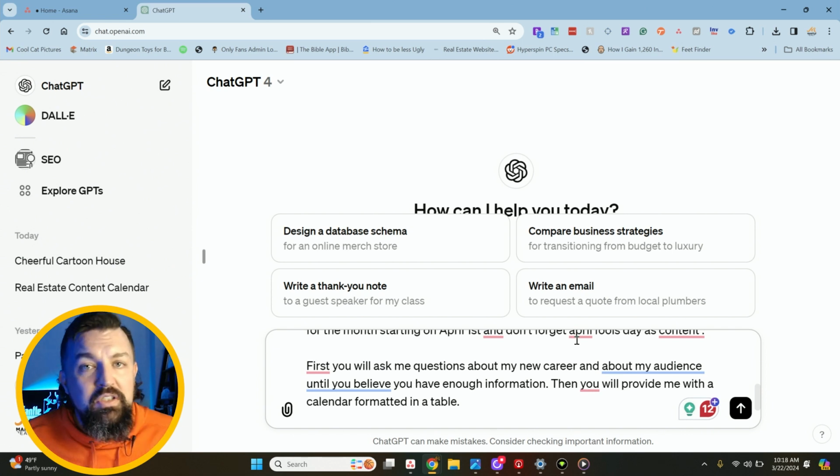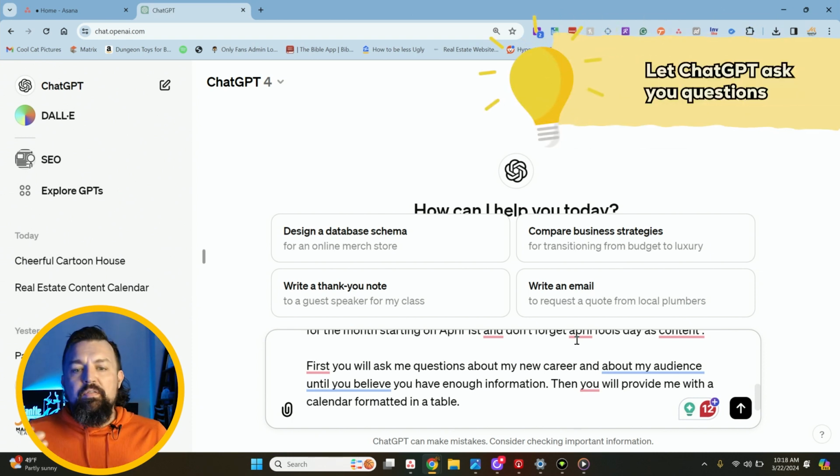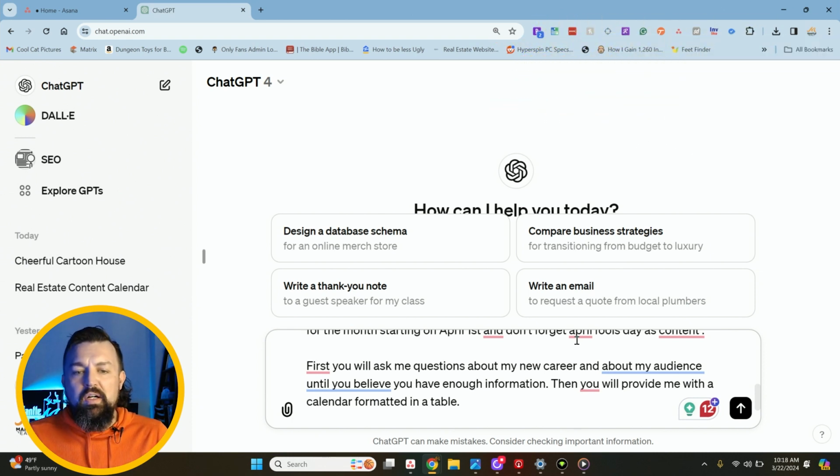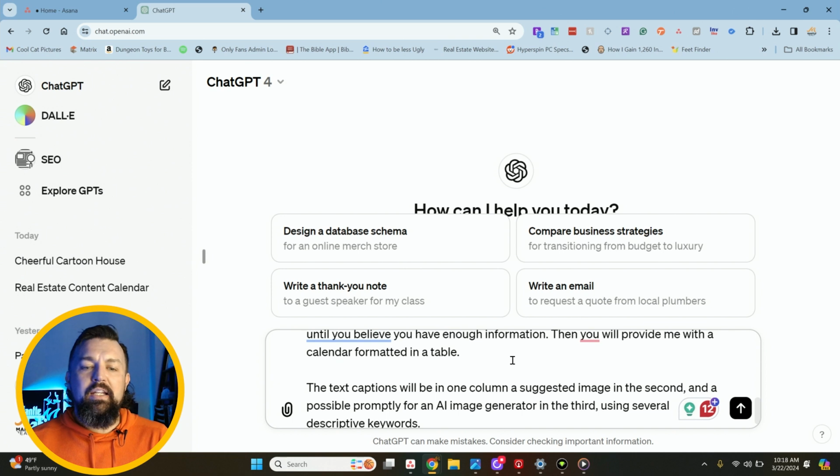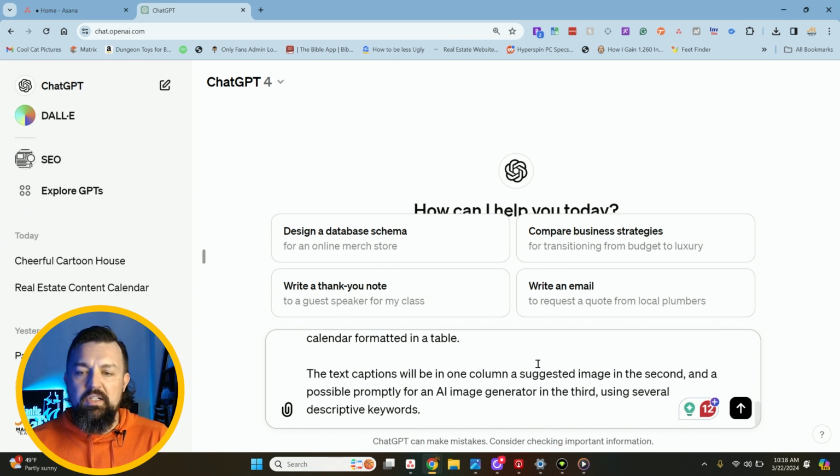This is the next important thing. Anytime that you are using ChatGPT, especially as an agent, tell it to ask you questions first. So first you will ask me questions about my new career and about my audience until you believe you have enough information, and then you will provide me with a calendar formatted in a table. The text captions will be one column, suggested image in a second, and possibly an AI image generator in the third, using several descriptive keywords.